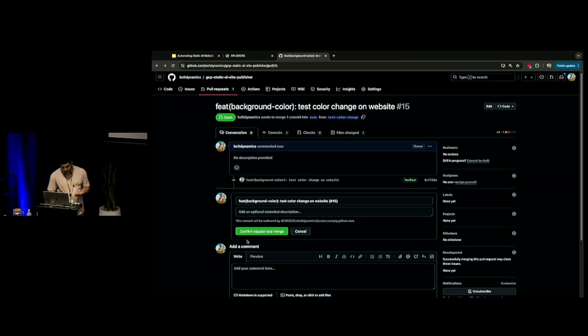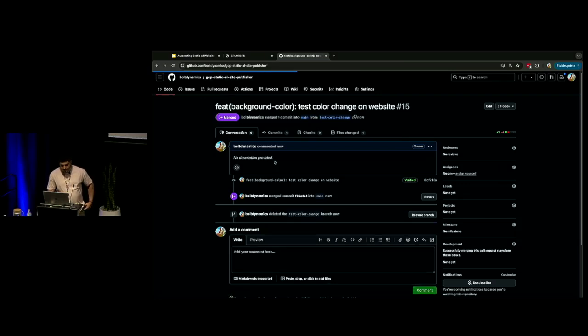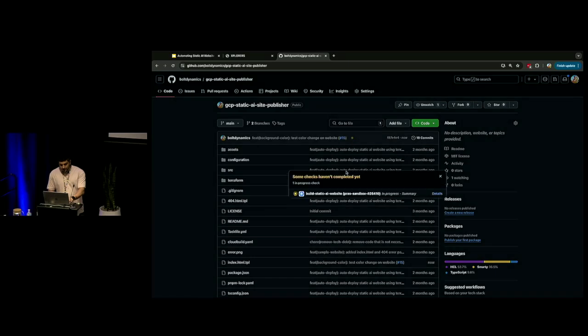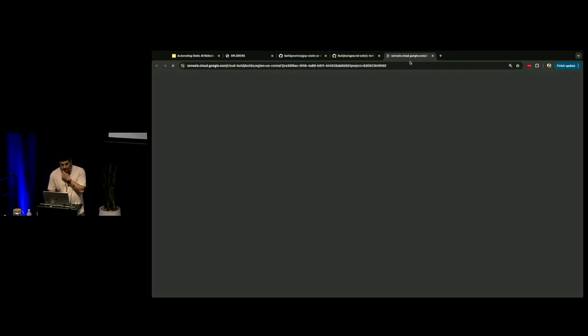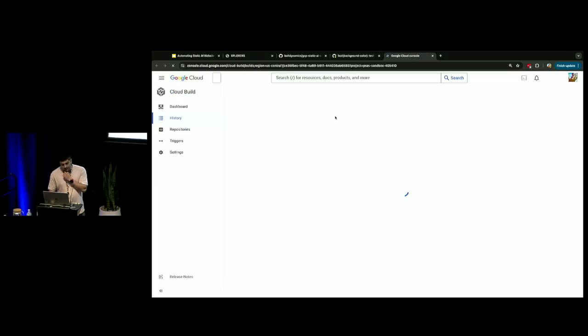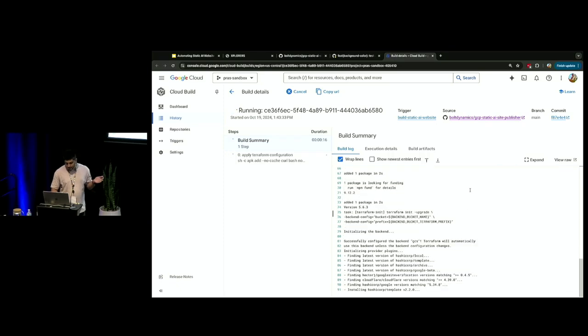What I'm going to do is I'm basically going to merge it. Delete the branch. That's merged now. Because I've configured the workflow, I can go directly here. I can see that it's building. It redirects me to Google Cloud. This is the Google Cloud environment where Terraform is being initialized, and it's picking up the changes. As you can see, it's installing. So currently, it's installing a few things.